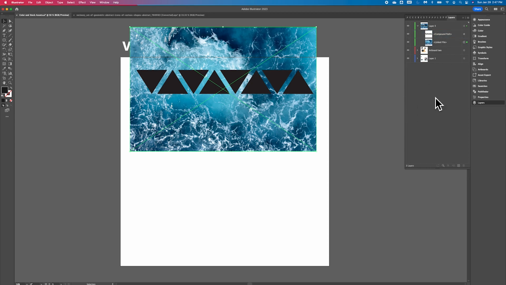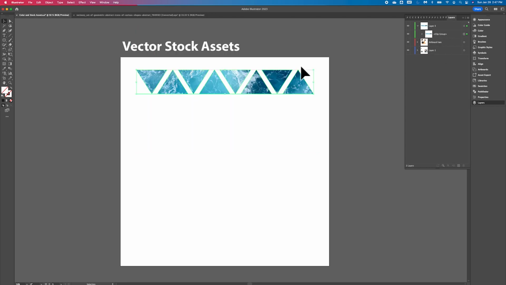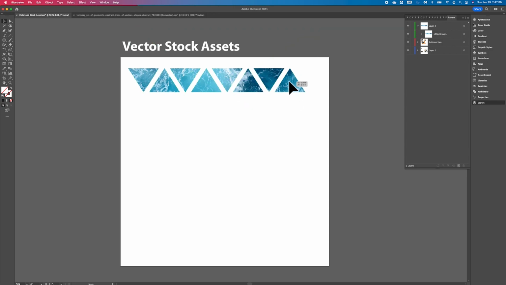So now we're going to do our clipping mask, the cookie cutter. We're going to choose the compound path first. We're going to Shift select the image file. Then we're going to do Command or Control 7. And there you go. That's how you can create a clipping mask out of a shape graphic.